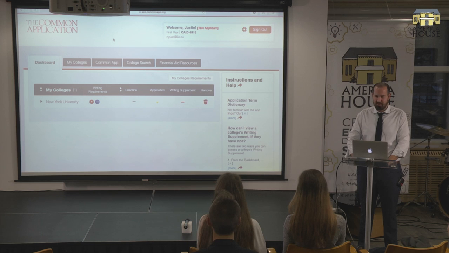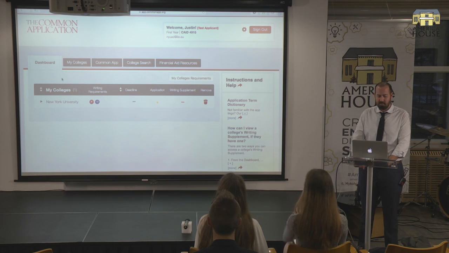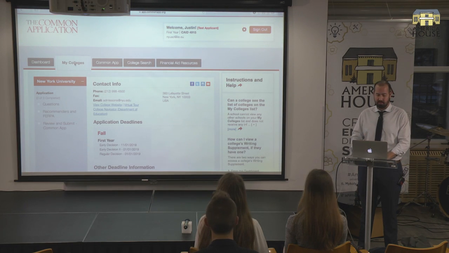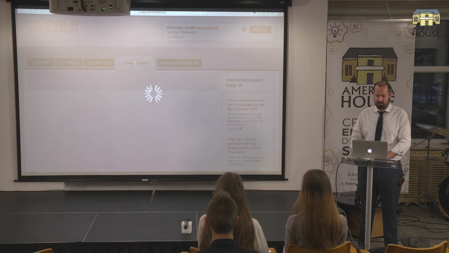All right, so this is the Common App, for those of you who haven't seen it yet. And these are all the main tabs. So you have your dashboard here, where you can monitor the state of your application, which parts have been completed. You have My Colleges. So this is where you'll search for the universities that you're applying. Actually, that's under College Search.